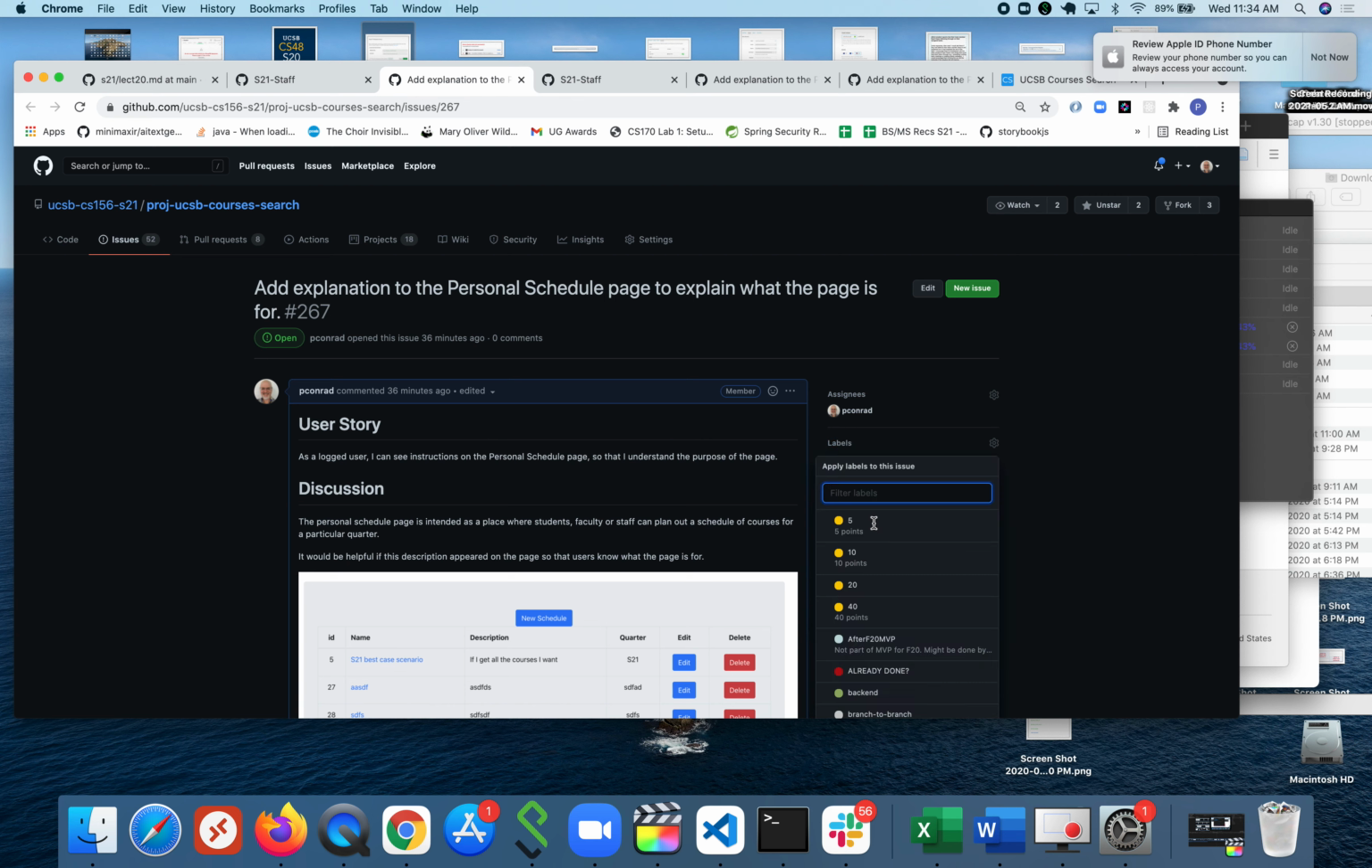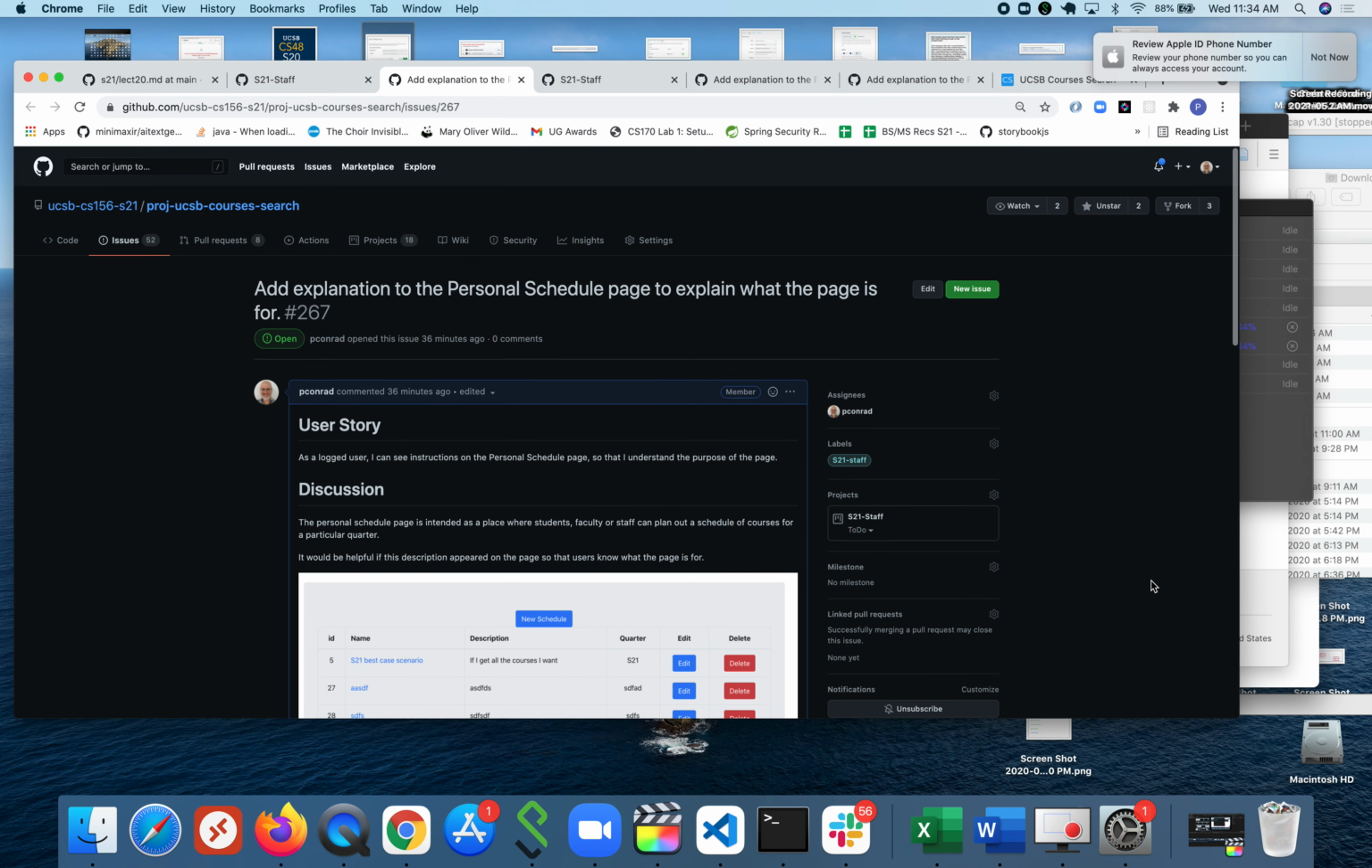Under label, the label for your team is probably already there, but if it's not, you want to add that. So there are labels under here for all the S21 teams, 5 PM 1, 5 PM 2, 5 PM 3, 5 PM 4. This is actually the staff team that's going to work on this one, since I'm part of the staff team, so I'm going to give that the label. And then that's all we need to do for now to assign this to ourselves.